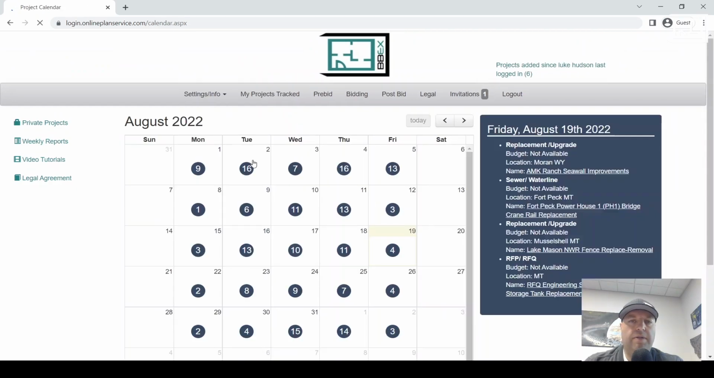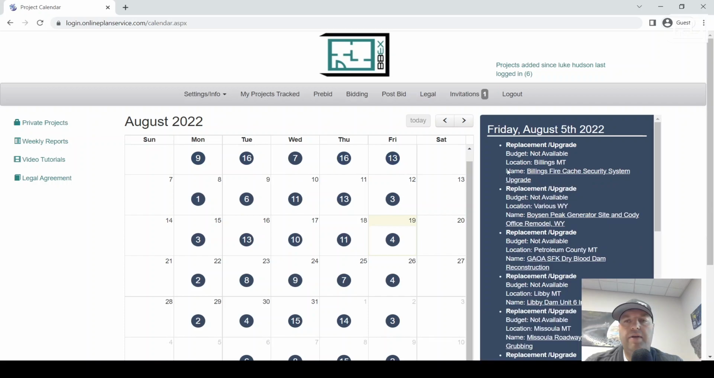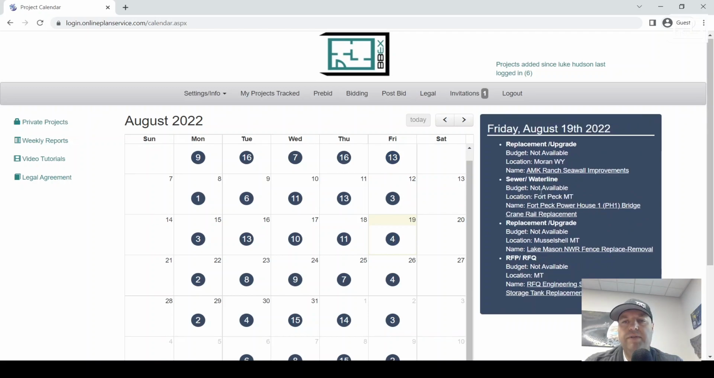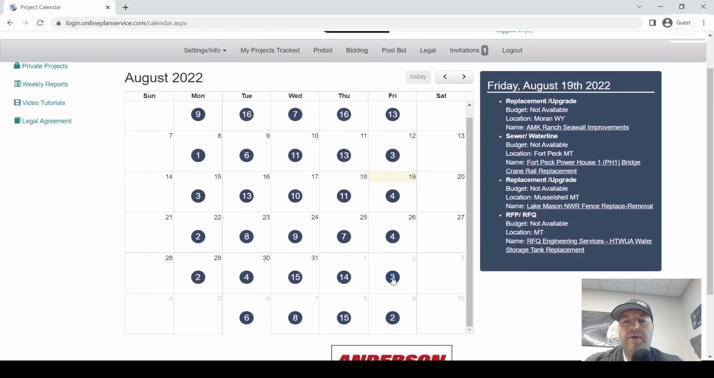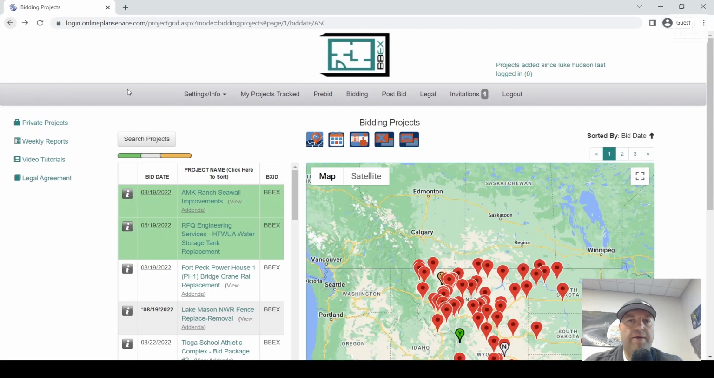There's the calendar view. The calendar view will show you the projects bidding on that day. And if you click on it, it'll show you a list of the projects on the right here. You can definitely see what projects are bidding on what day. Handy tool. All right, let's go back.